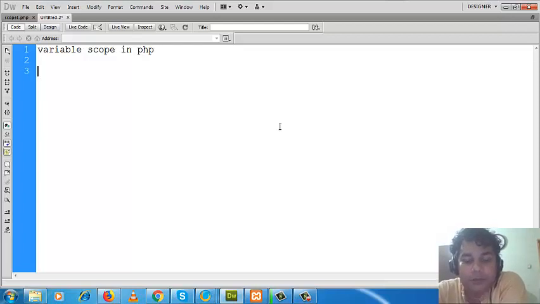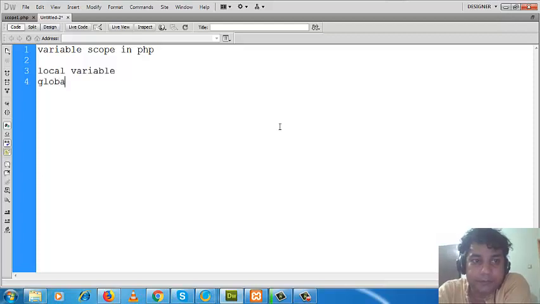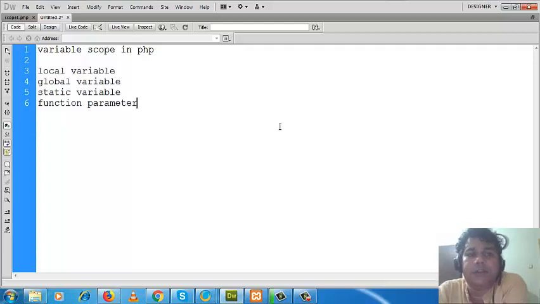So in PHP we will get 4 types of variable. One is your local variable, another one is your global variable, and then your static variable, and another one is your function parameter. We also use variables as function parameters, arguments, whatever you say. These are the types of variables in PHP.